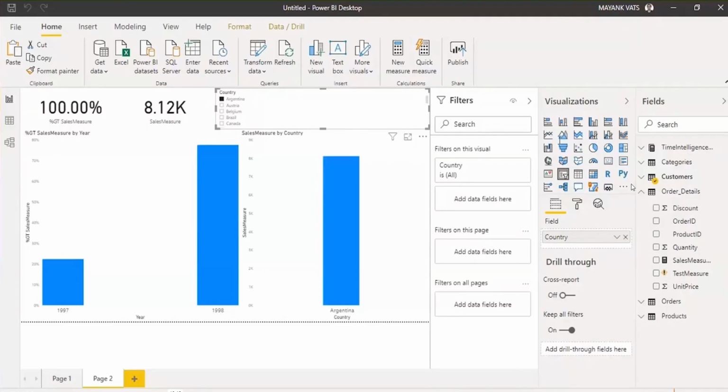The question was on percentage calculation instead of DAX. We changed it to percentage as he asked. Yes, that percentage you can also calculate through DAX. Okay, I'll show you this.